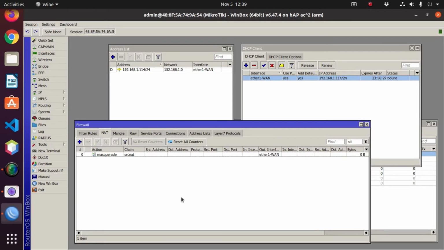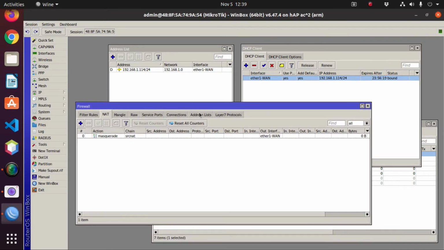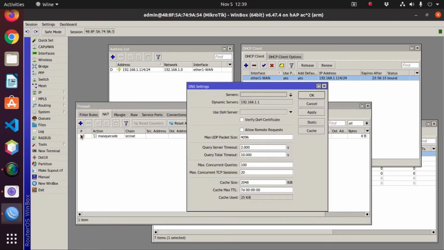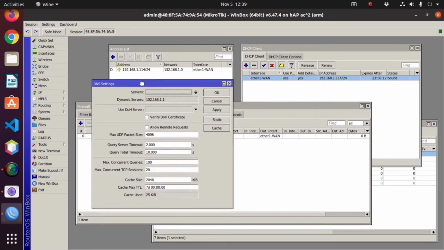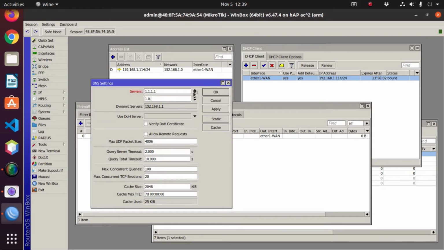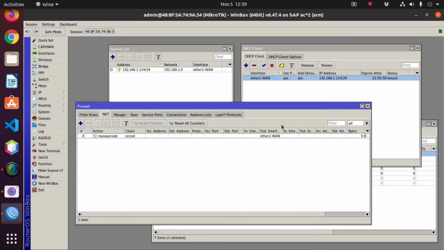Anyway, now to try out, we have to go first, guys, to DNS. So again, after the firewall, we go to IP, DNS. There we go. And right now we are given a dynamic DNS server from the gateway. So we'll add our own, which would be 1.1.1.1, and another one that is going to be 1.0.0.1, and click on apply.